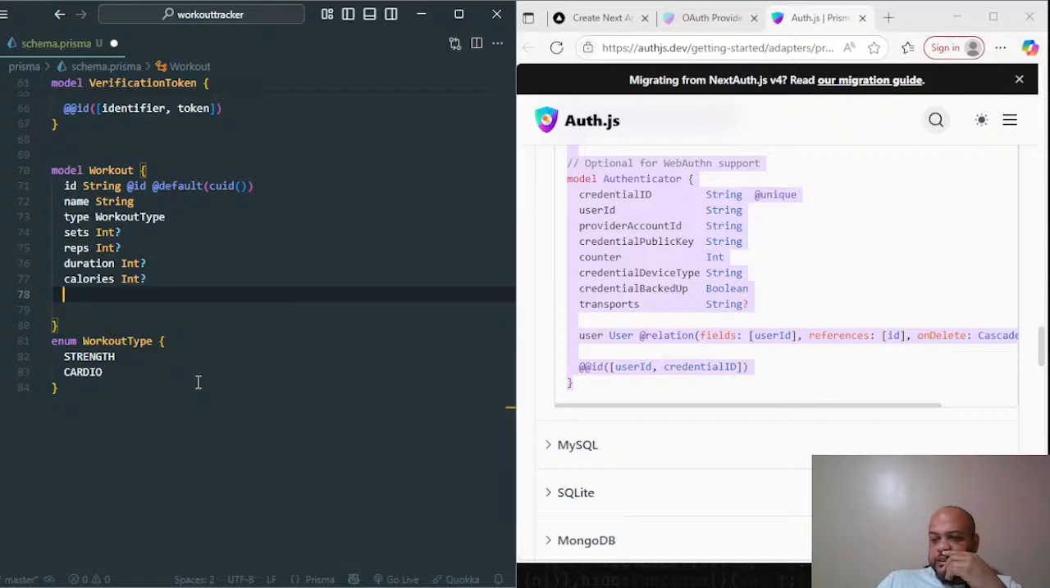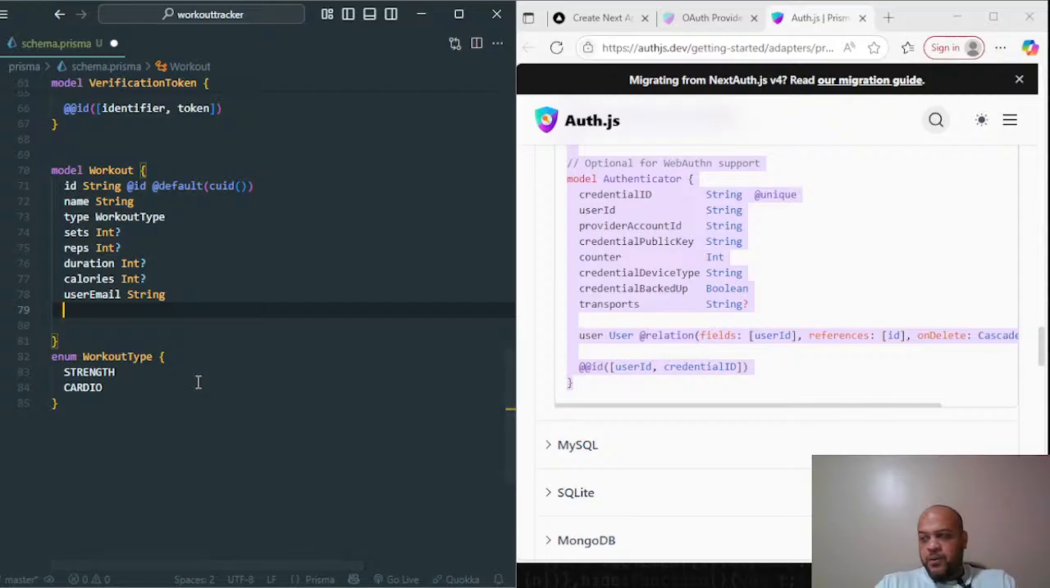And that should care for that. And let me think, we'll need to relate it back to the user. So we'll say user email, which will be a string. And then this will be stored as user, referencing the user model. We'll go add relation fields.